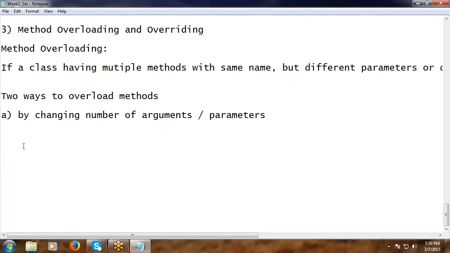Suppose in our class, add method is there. Two or three add methods are there. How to call? Based on your requirement. Suppose first add of int a, int b. Whenever you type dot after an object, it will show the available methods on that object. You can select add int a, int b, int c.